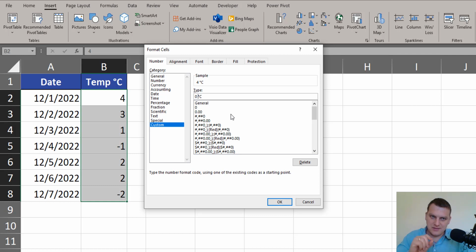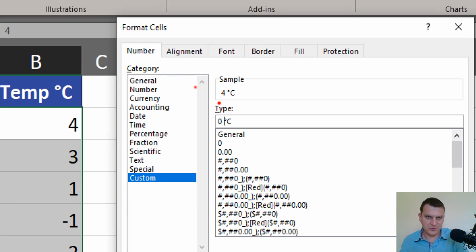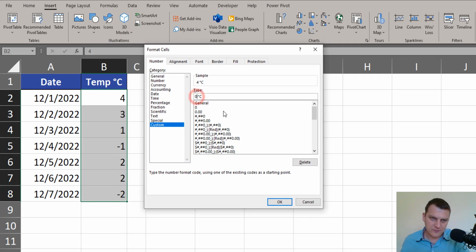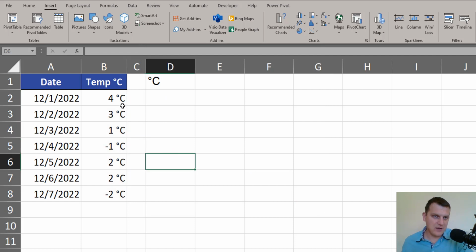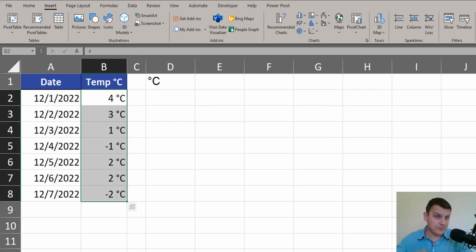If the text you are putting here after the number doesn't show properly in the sample example, you can write the text in double quotes, so it's bulletproof for this situation if you want to add text to numbers. And just press OK, and just like that we have temperature in our example.